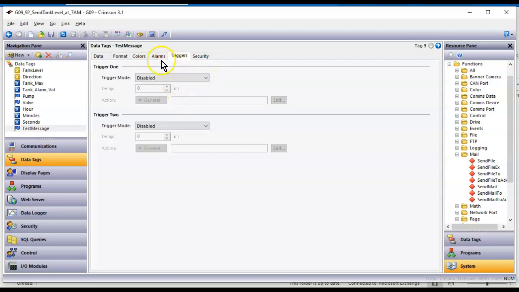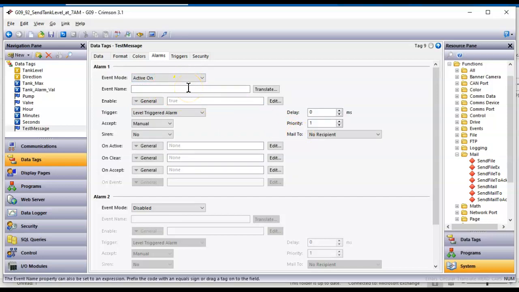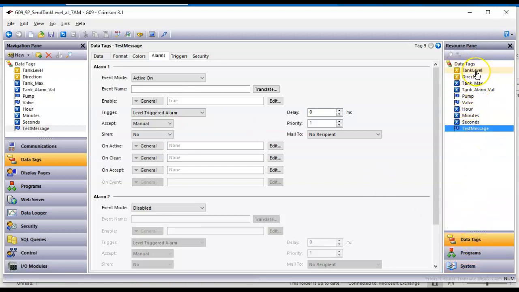Whoops. And then I'm going to go here to the alarms tab. And when this guy goes on, active on, I want to send out the tank level. Okay. So I'm going to put here in the event name, I'm going to do an equal, and then double quotations, the tank level is, and then I'll do a space and quotations, and then I'm going to do a plus sign, and I'm going to go over to the right side and go to data tags. Here's the tank level.